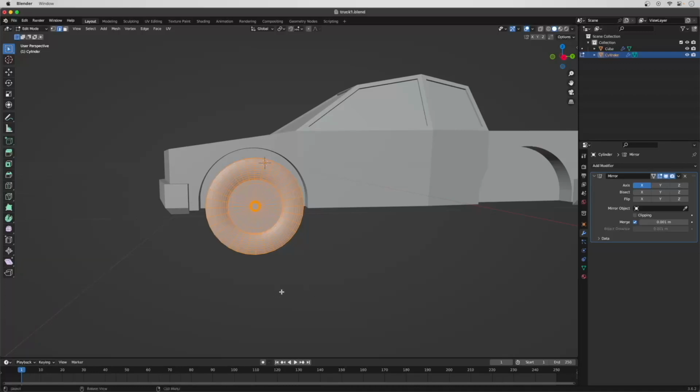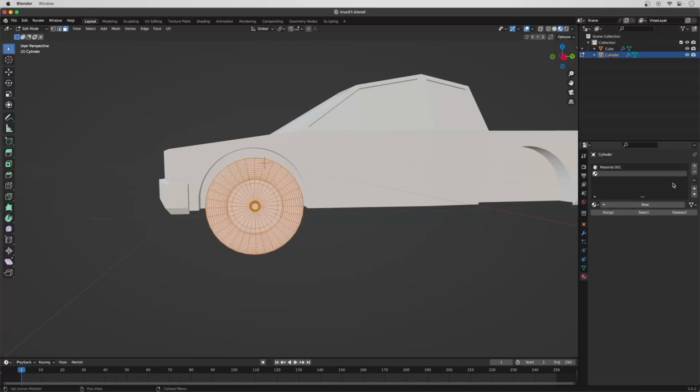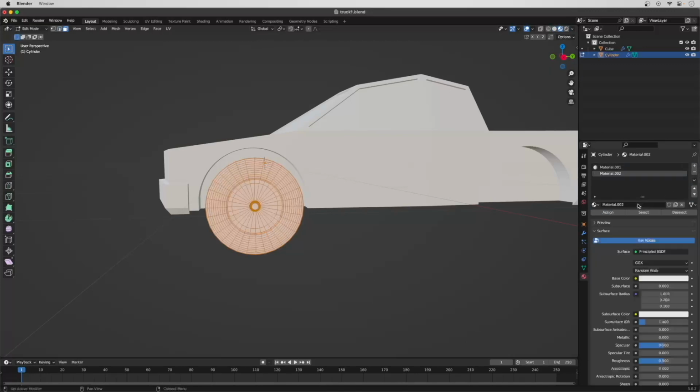So I'm gonna click A, I'll just go to face select. I'll go here, and I will go here, add a new material. I'll make the base color black and I'll assign it, and I'll increase the roughness.